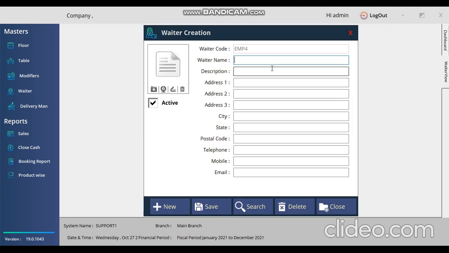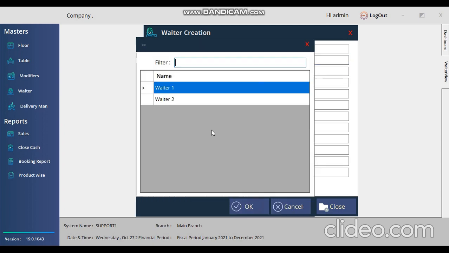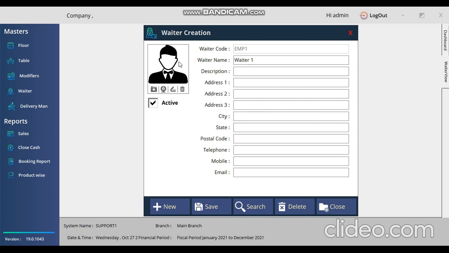Next one is waiter. You can input waiter details like this. You can input all the details. Even you can attach an image for the particular waiter. I already created two waiters here, just like this. You can simply save and continue.